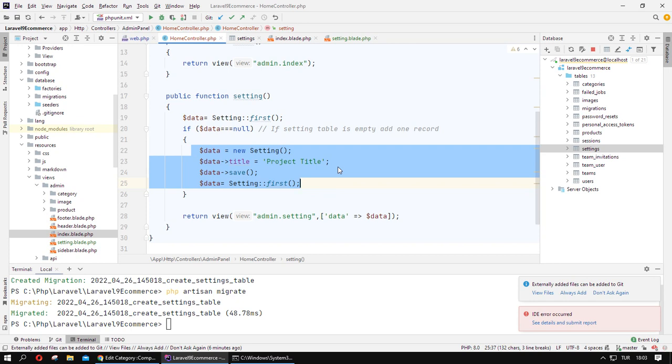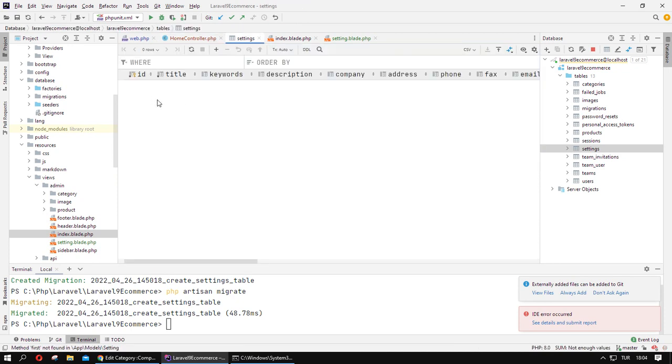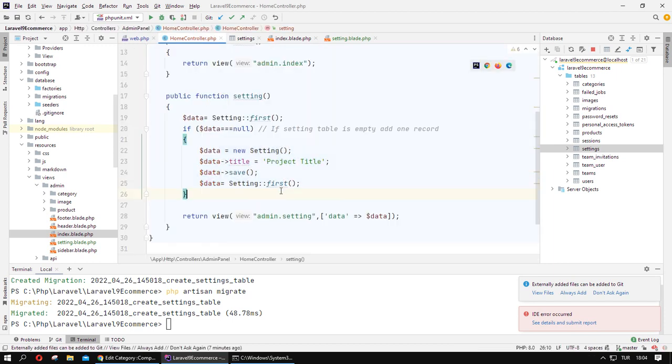At the first time, if you don't apply this check, you will get an error because you don't have any record in your settings. How can you solve it? You can solve it like this command, or you can edit something manually, then you can work with that settings.